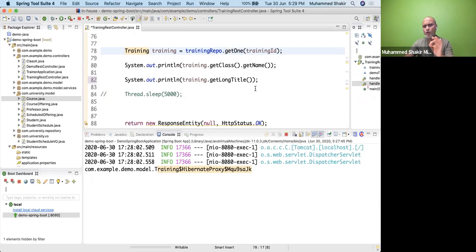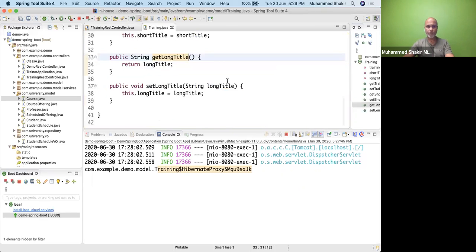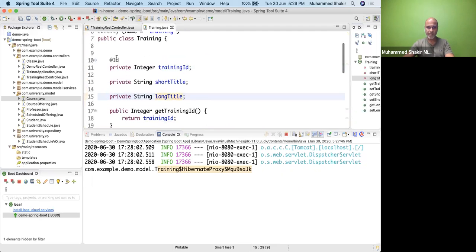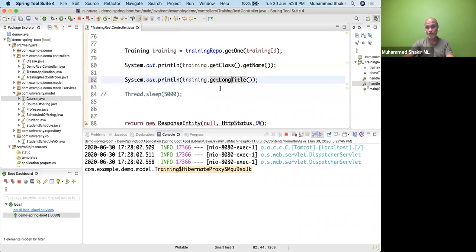And it stores only and only the training ID 245 in it. It doesn't care to fire a select statement unless you fire a getter method on anything other than the primary key. Long title, please note, is not the primary key. Primary key happens to be this training ID. Got it?